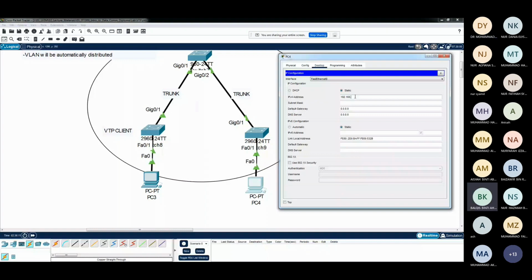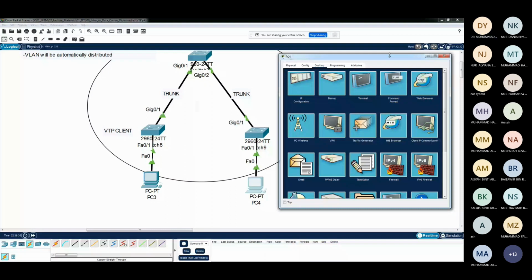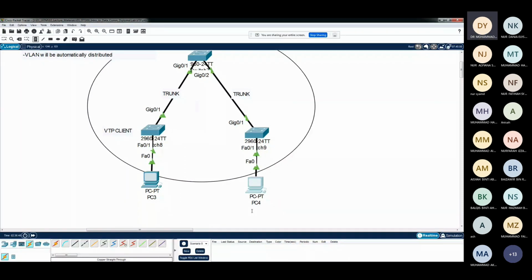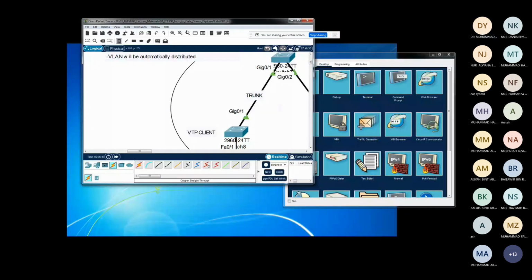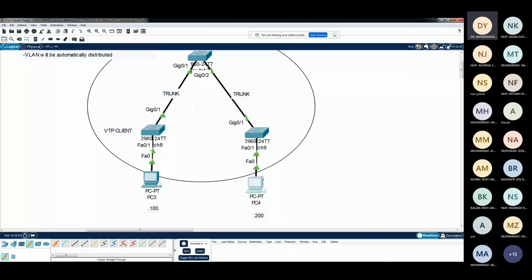192.168.10.200. Okay. So this is the subnet mask. What will be the default gateway? 192.168.10.1. Okay, so this is another moment of truth. So you know that this is dot 200, and you have assigned this as dot 100. You are now in PC4, which is the dot 200.